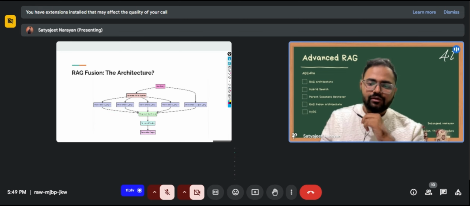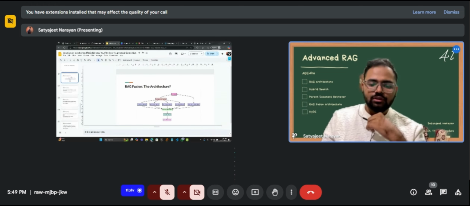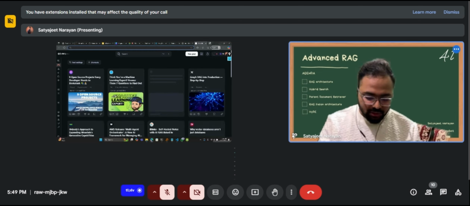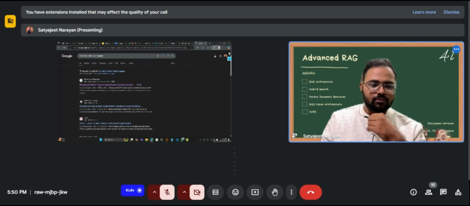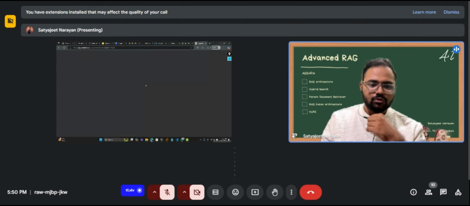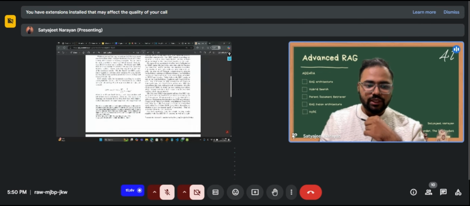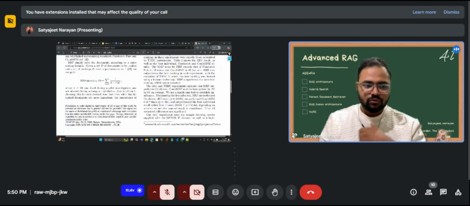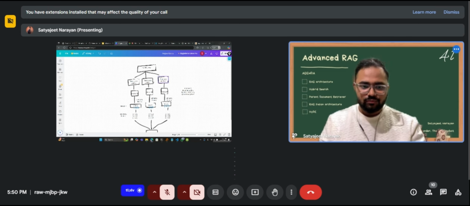Re-ranking is done using reciprocal rank fusion. That's a proper paper that came out of the University of Waterloo, a very small research paper, only 2 pages. They gave a formula over here. This is the formula for reciprocal rank fusion. Now I'll take a moment to help you understand what reciprocal rank fusion is.